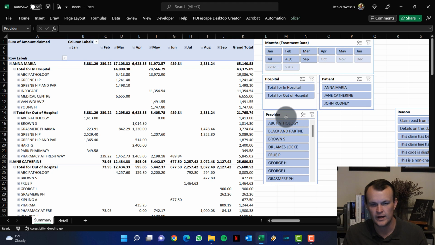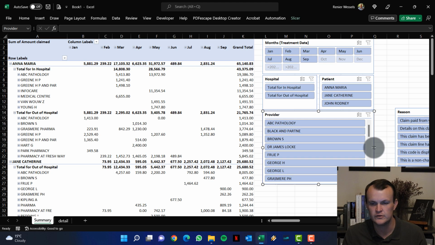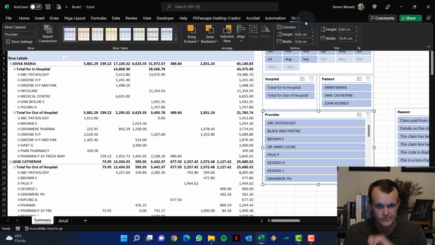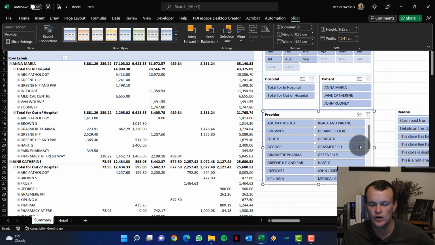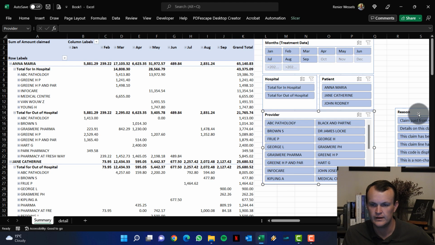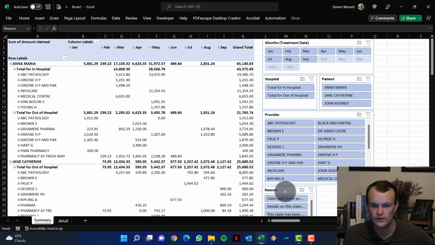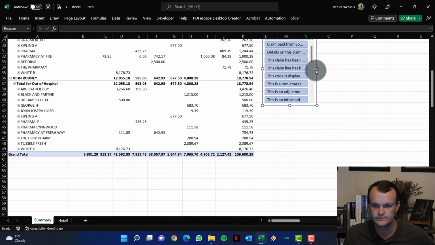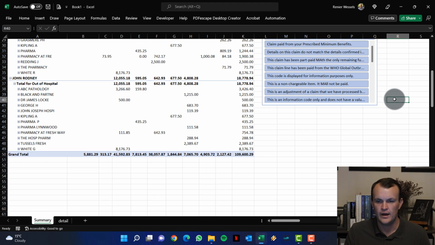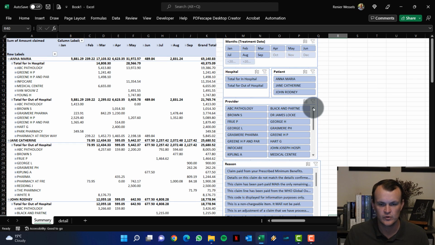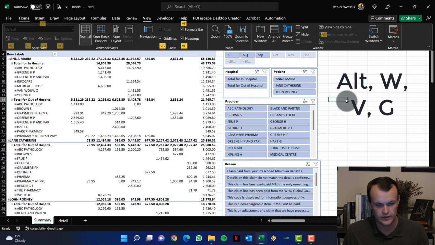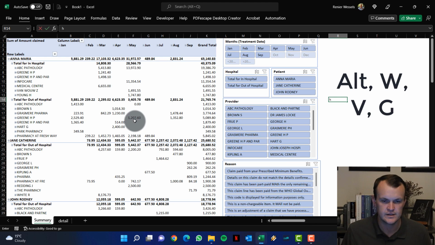And then my providers, because I've got so many, I would want to maybe put them over 2 columns. So I would change my slicer into 2 columns, and finally I'll have my reason code below, and I'll make this a little bit wider, and maybe I'll make this smaller so that it's more readable. But there I've got my dashboard, and I'll go Alt WVG and I'll remove all the grid lines.